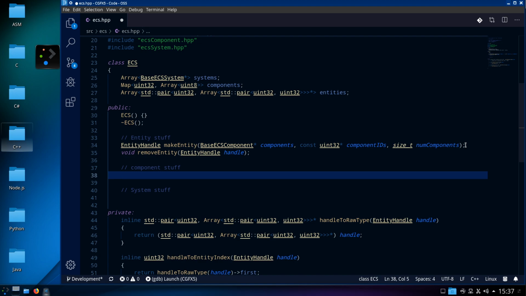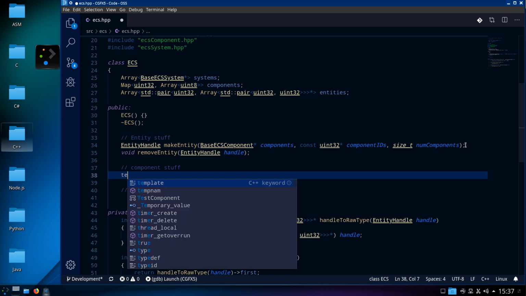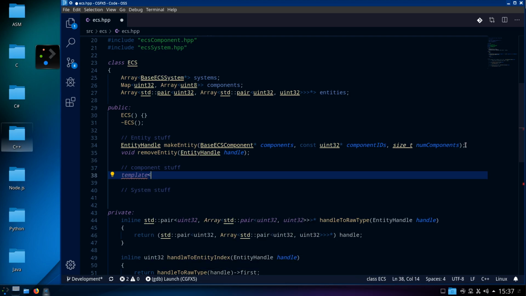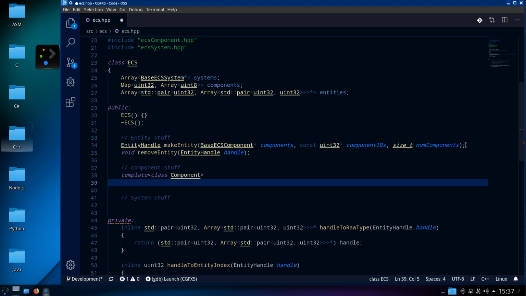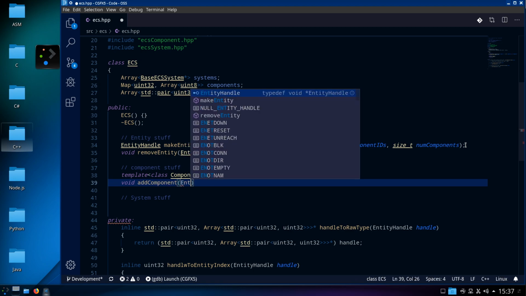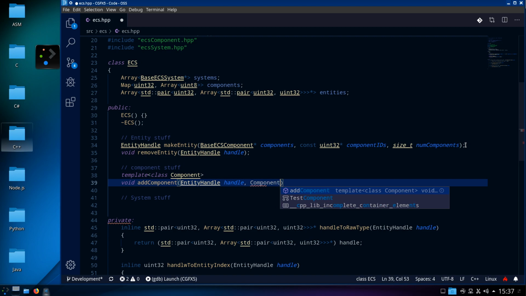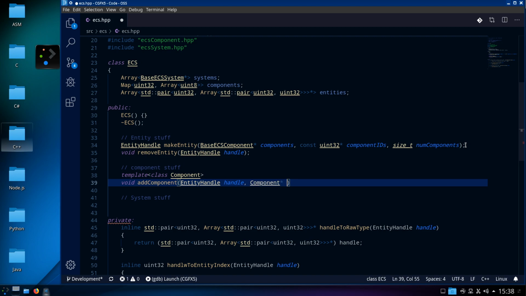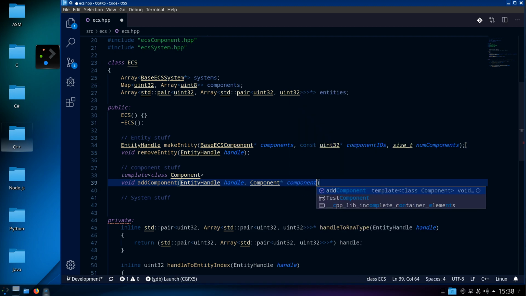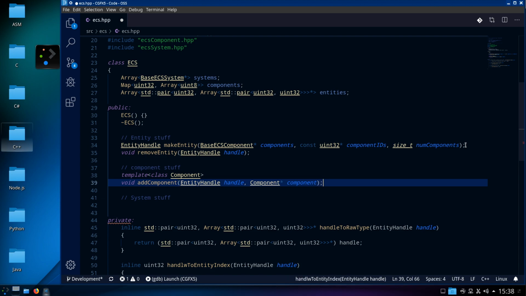Components are templates. Class component, we'll call them. We'll make a component. It's going to be a void. What should we do first? Add component. Yeah, okay. Where we'll need the entity handle, call it handle. And we're also going to need a component star pointer, and call it component. Why not? Yeah, we better do that.